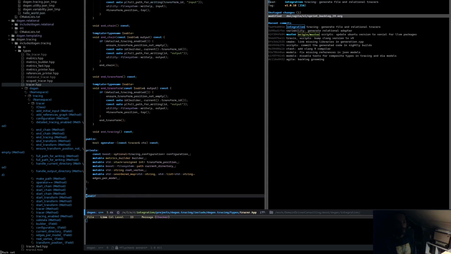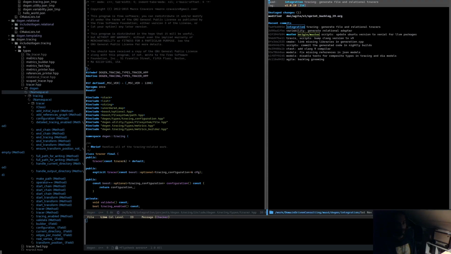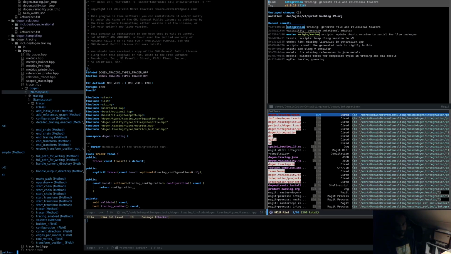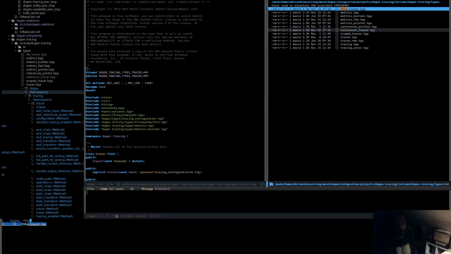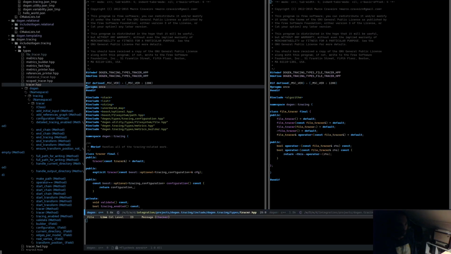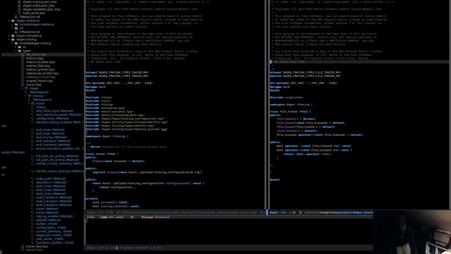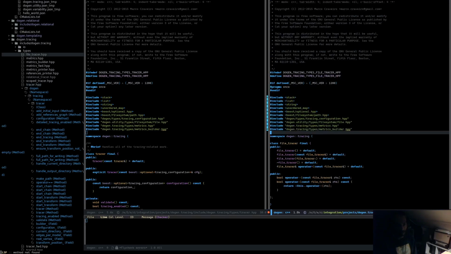Right, so what we're going to do now is take almost literally the contents of this file, and we're going to look at the file tracer. Now this should really be a non-breaking change, so we just want the exact same logic we've got here. So we'll take all the includes.